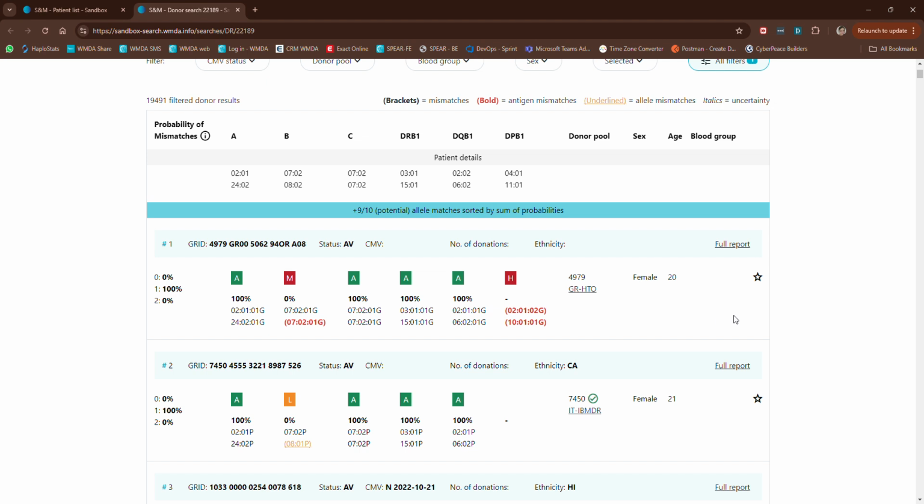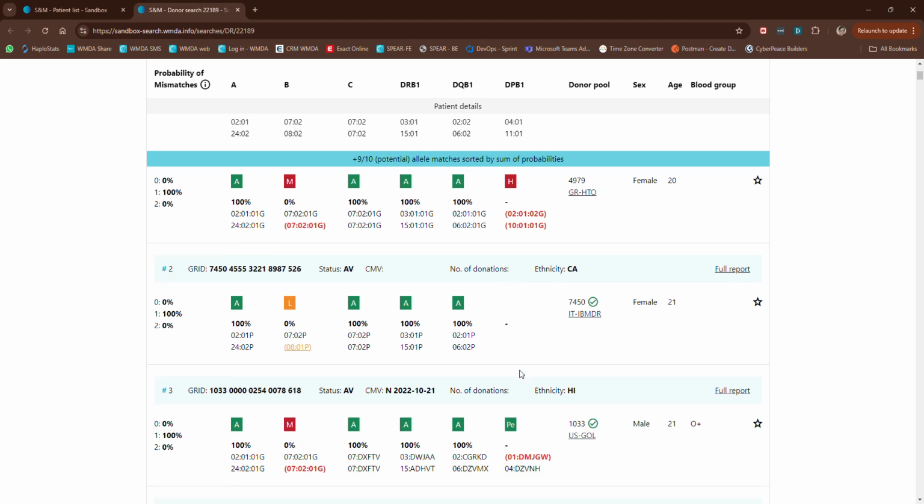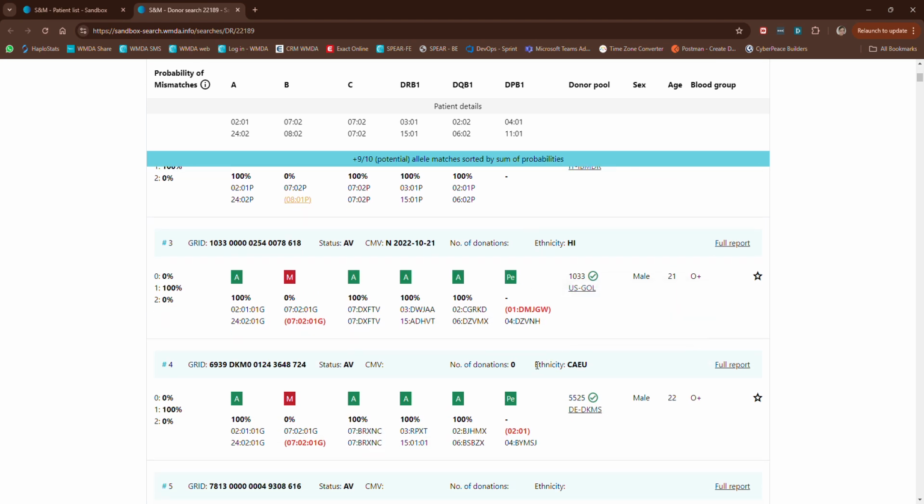Other interesting information that we provide is, while DPB1 is not a required field for matching and donor selection, we do provide you with permissive and non-permissive information. In this case, this donor is considered non-permissive in the host versus graft direction. If you scroll down a little bit, you can also find a donor that is permissive. So it's a permissive mismatch, although there is a mismatch at the DPB1.